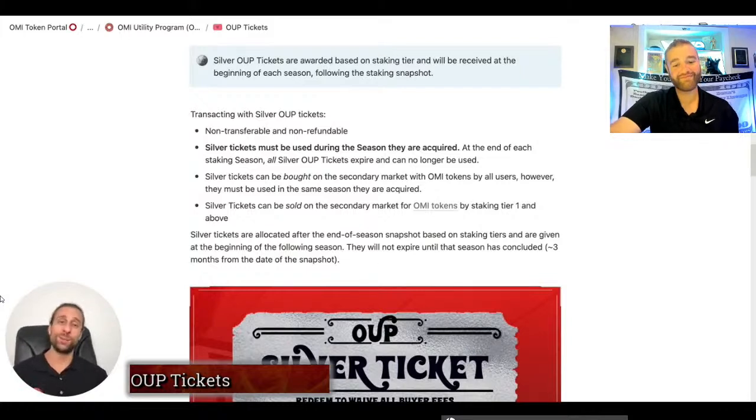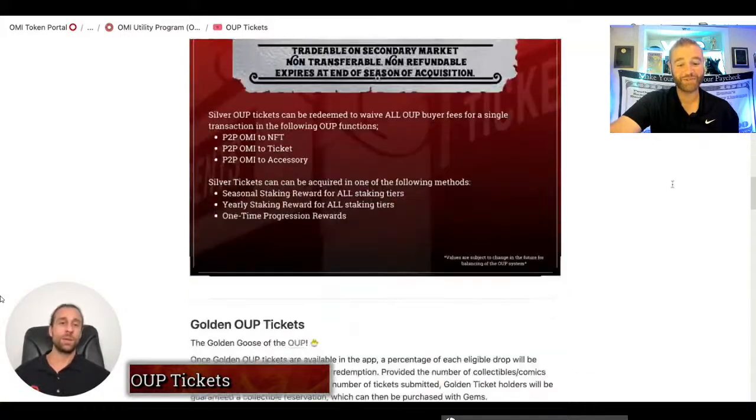It will only be available for trading in OMI tokens, but if I'm in a higher staking tier and I receive silver or gold tickets and I don't want to spend them myself, I can always trade those with other users. So just keep an eye out for that as the plan develops. It's going to get fun, man.